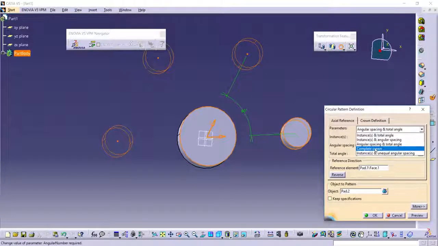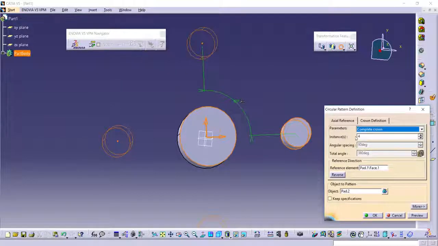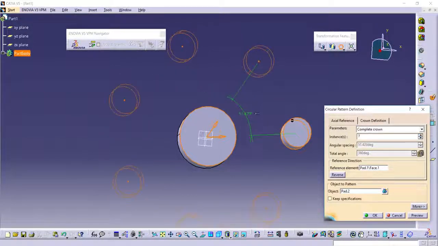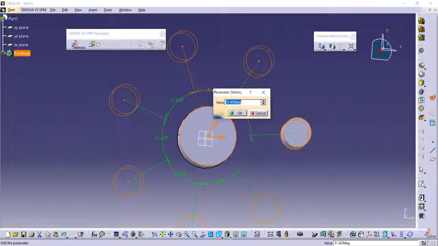The next option is complete crown. Increase the number of instances where each instance is at equal angle from each other. The last option is instances and unequal angular spacing. You can give the unequal angles between the instances, double click and change the angle.